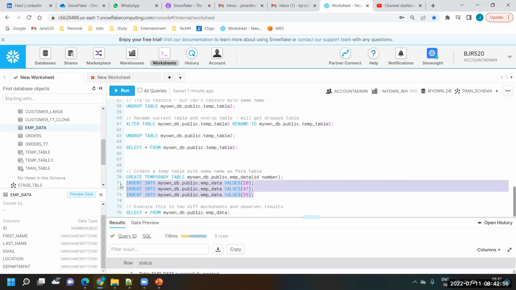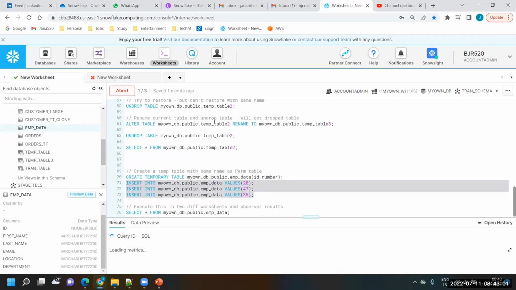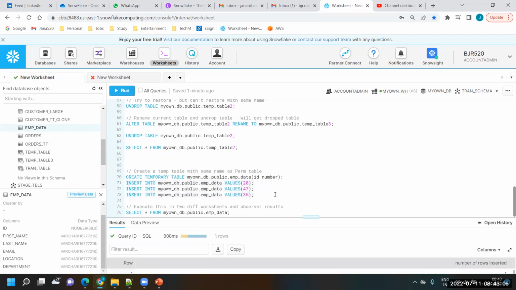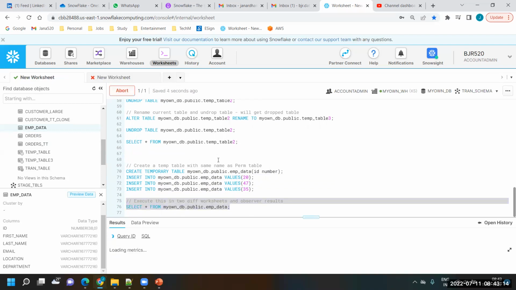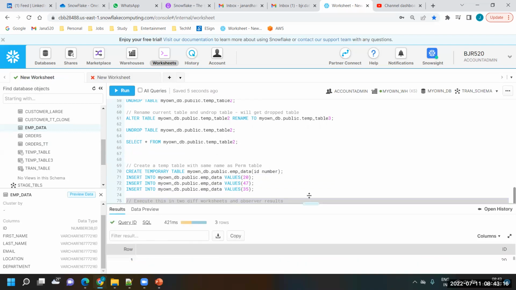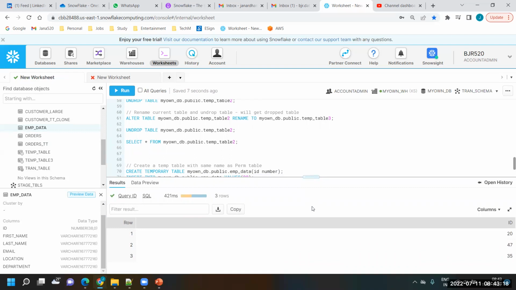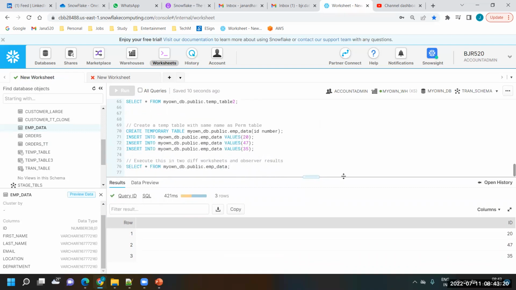And I'm inserting some data into the table. Insert into this table values of 20, 47, 35. I'm inserting some random values. Now that execution is completed, data got inserted. Let's see. So what is happening when I'm trying to select the data? It is giving me these three details, 3 rows.